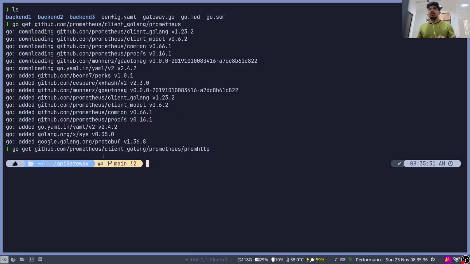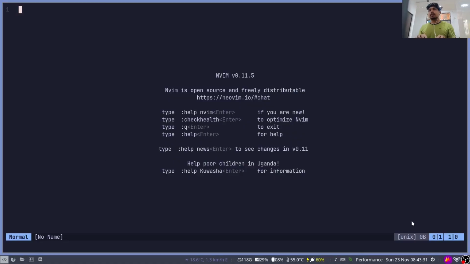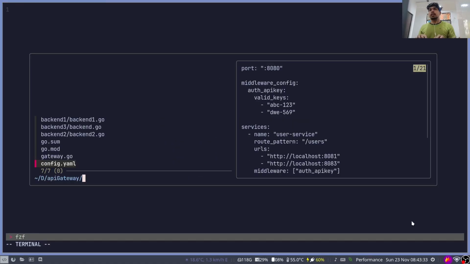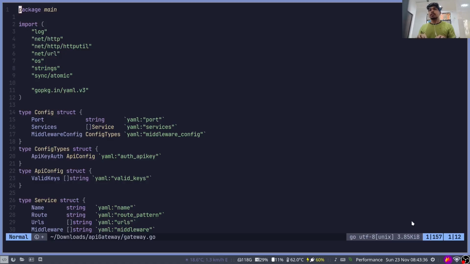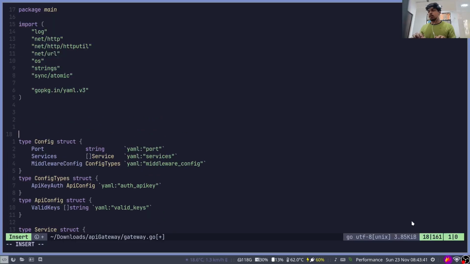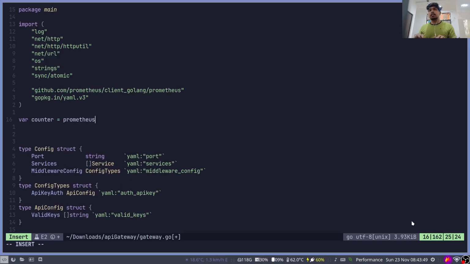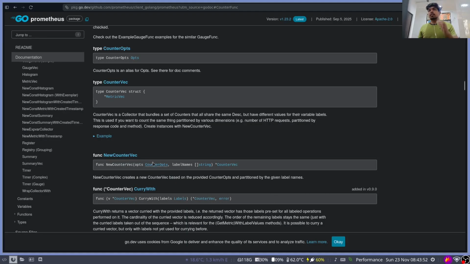So now let's open our code editor and go to our file gateway.go. What we need to do is create some global variables to count our HTTP requests. We can have a variable counter of type Prometheus. This is the function we are going to use, NewCounterVec. This function takes two arguments, counter options and an array of strings.